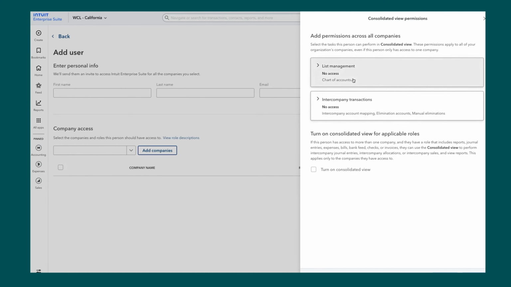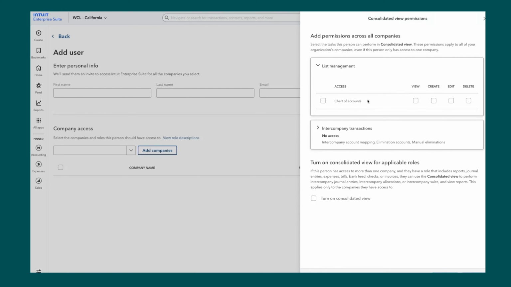For example, a user getting a shared chart of accounts permission will be able to manage chart of accounts across all the companies from one single place.